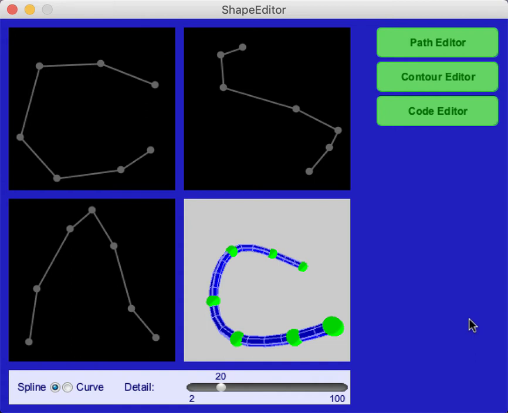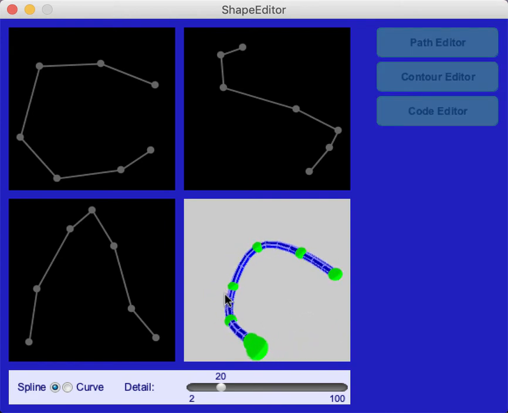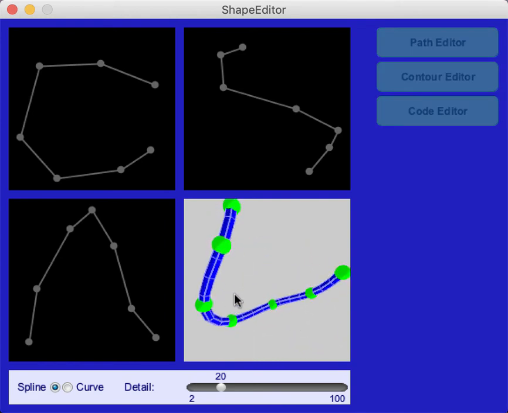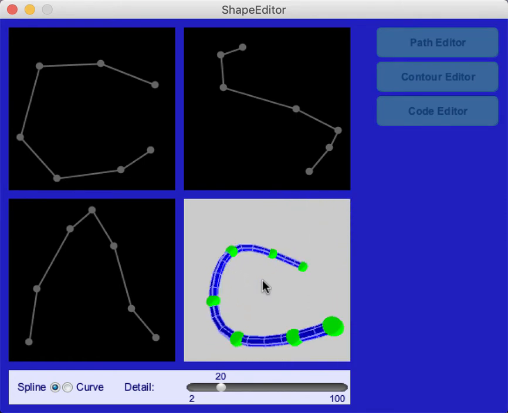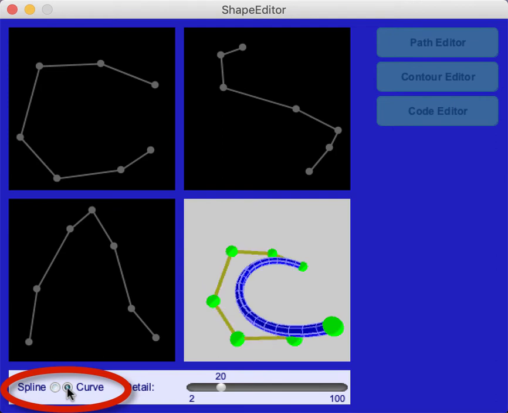In this mode we can see 4 different views of our path. In the bottom right we can see a 3D representation of the path which we can rotate and view from different angles. The green balls are the control points. At the moment they specify a Bezier spline where the path passes through all of the control points. The alternative is the Bezier curve where the control points form a hull.